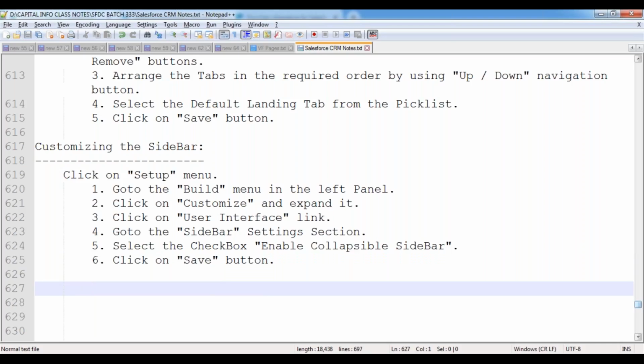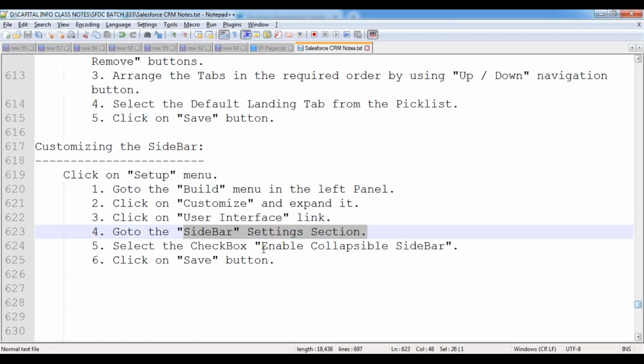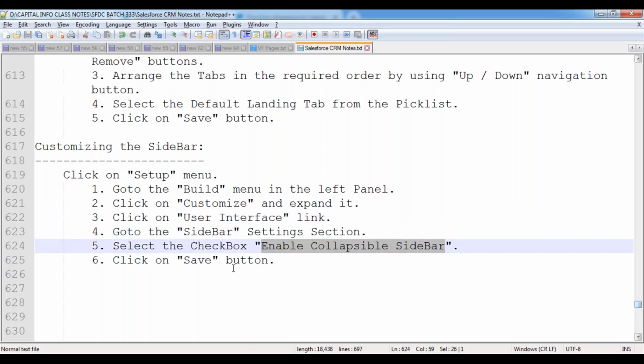So this is the navigation process we have to follow in order to make that sidebar collapsible. Go to the setup menu, go to the build menu in the left panel and click on customize. Go to the user interface link and then go to the sidebar settings section, select the checkbox enable collapsible sidebar and then save. Okay, this is the navigation we have to follow.